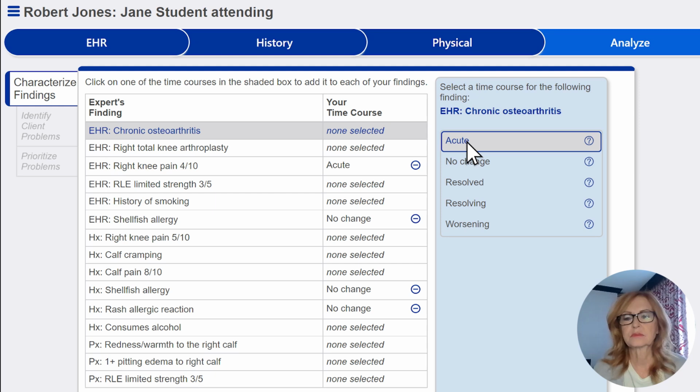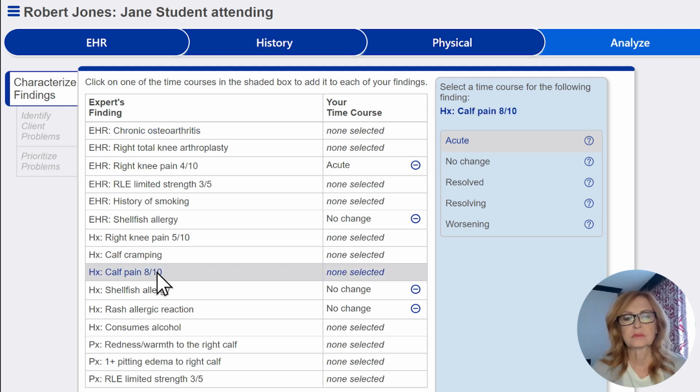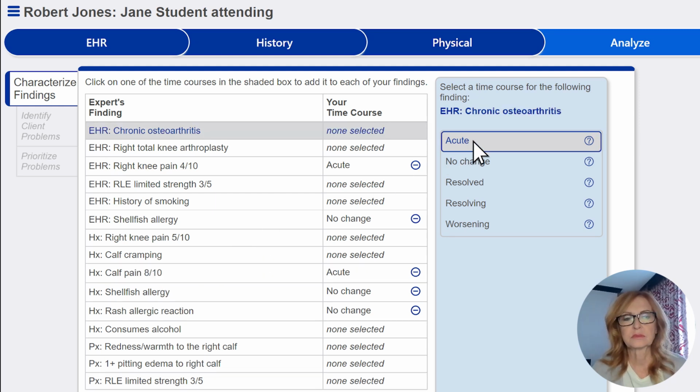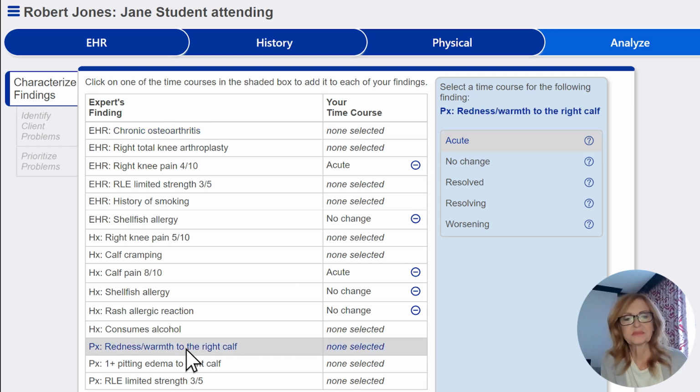Another example of a new finding is the calf pain that we discovered during the interview. We label that as acute. A third example is a redness and warmth to the right calf that was found during the physical exam. This is the first time we learn of this characteristic, and, as such, label it as acute.